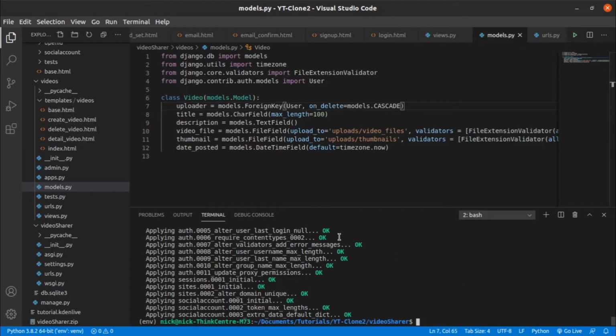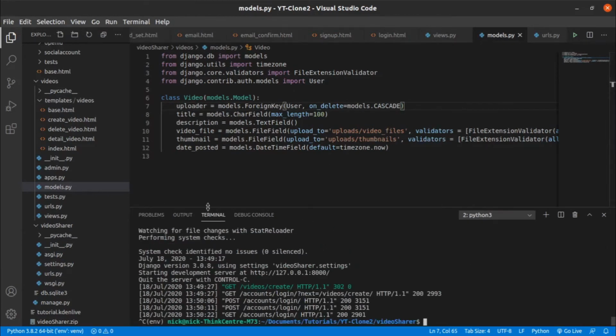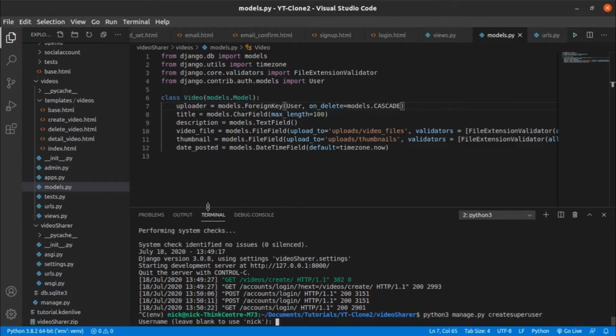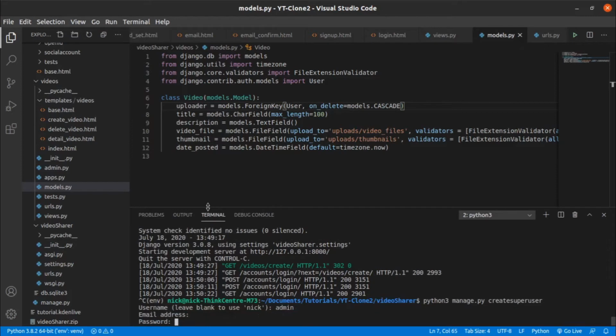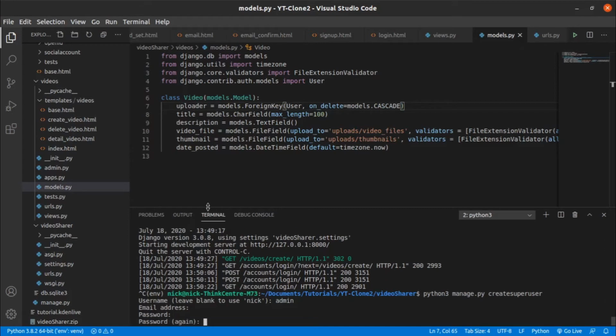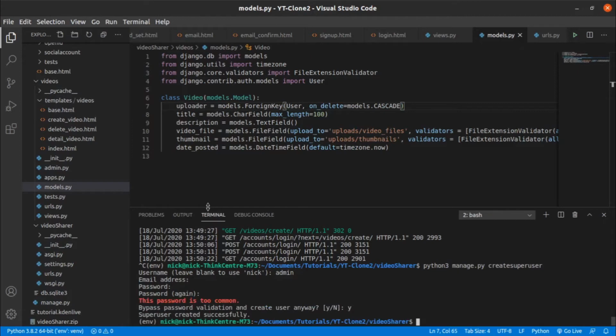So we'll go ahead and run our server again. python3 manage.py runserver. And actually, before we start our server here, we need to create a new superuser since we deleted the database. So I'll type python3 manage.py createsuperuser. And now with that user created, let's go ahead and run our server.